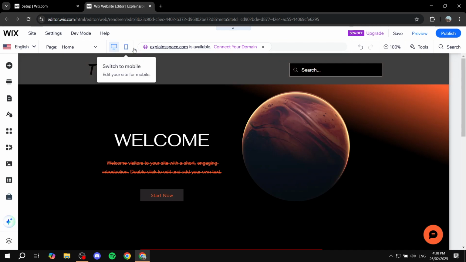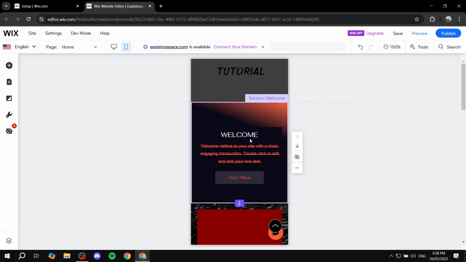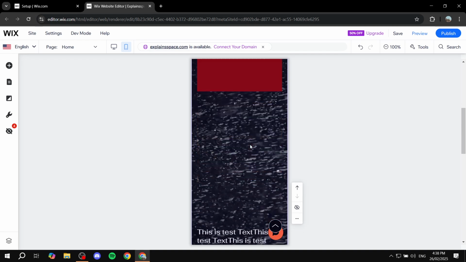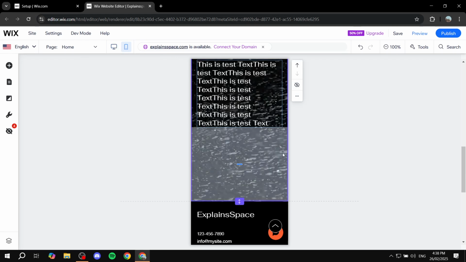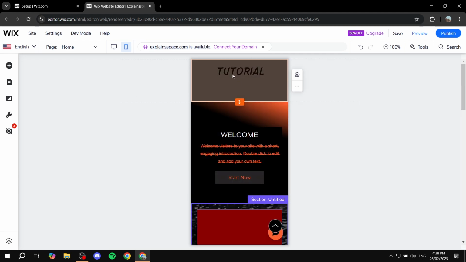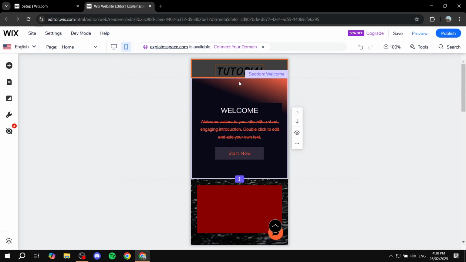So let's just go to switch to mobile. But the only difference is sometimes you actually have to let go of some sort of elements in the mobile view. And if you delete anything from the mobile view, it's not going to be deleted from the desktop. This is going to be a completely separate thing. So we can actually go ahead and set this up. First, we are going to set up the header. Again, you can just double click on this. It's going to do it automatically for you.